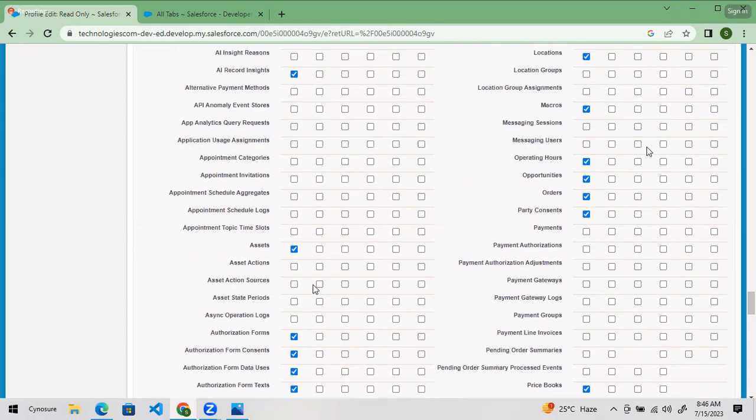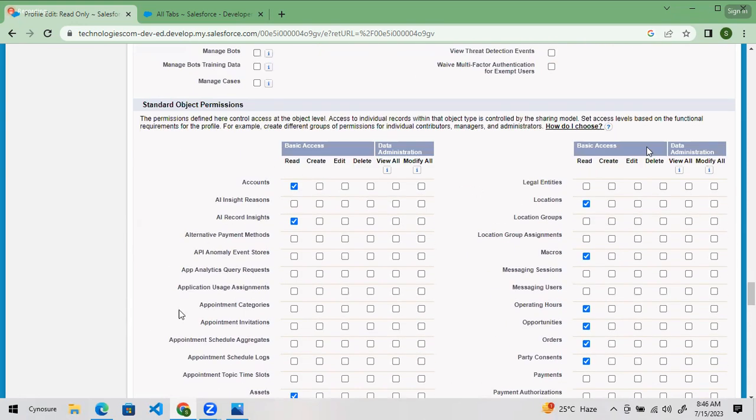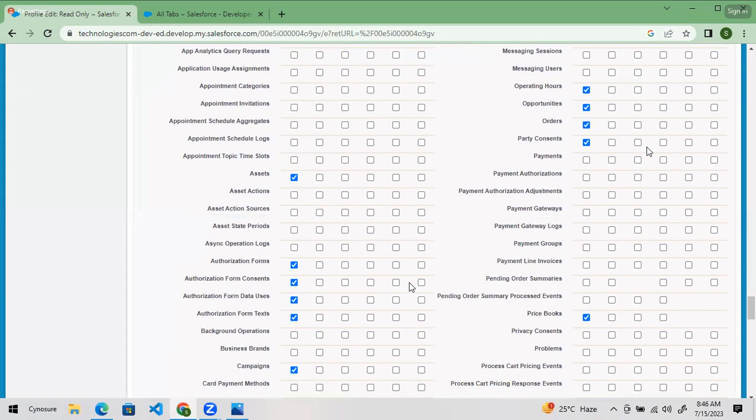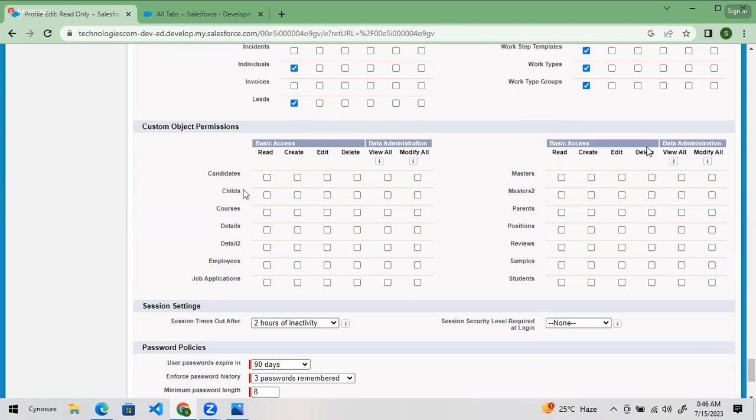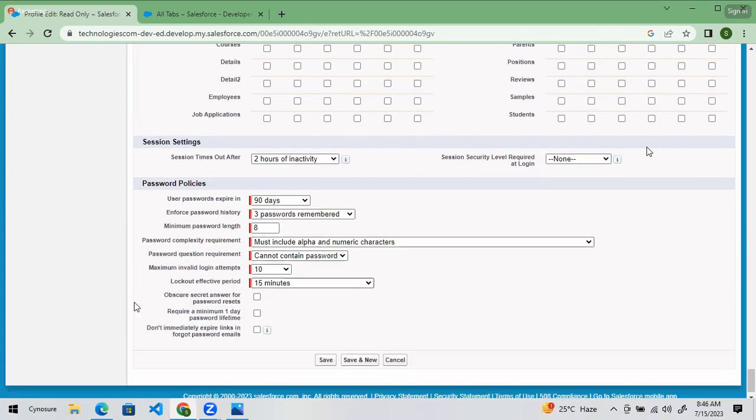And here see objects, for many of the objects access is not there. If you want you can check the checkbox, if you don't want you can uncheck the checkbox. See, for all the custom objects we have not given any permission to the read only user. For this profile we have not given permission to any of the custom objects. That's why if you log in as a read only user, you will not see any of the custom objects, right? All these things are common, whatever you want to put you can decide and put.